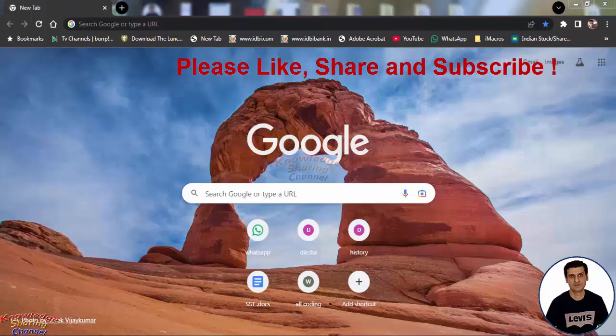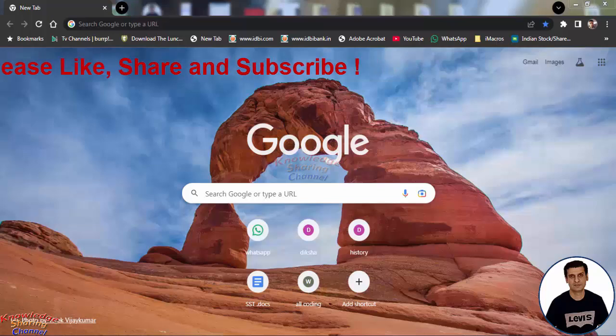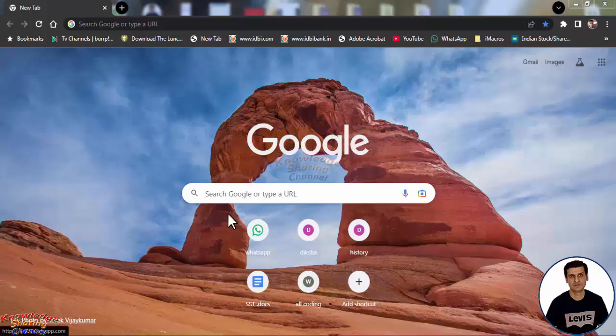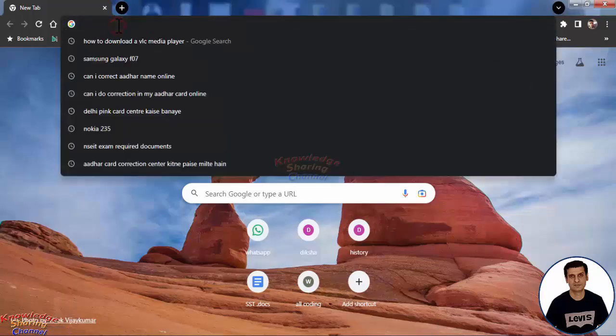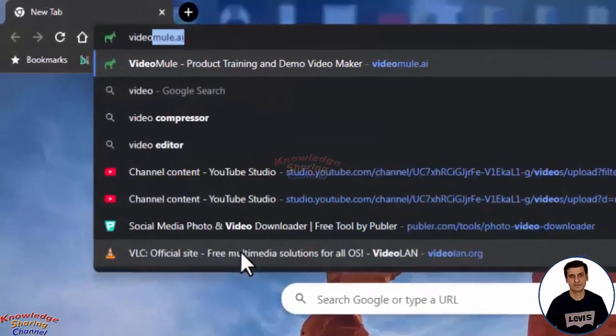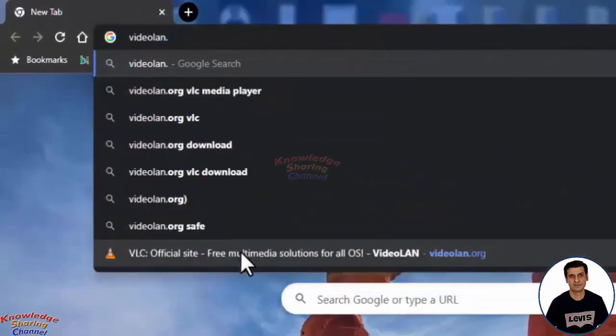Friends, VLC media player is one of the best media players to watch videos etc. So to download it, you need to open your web browser and here you need to open videolan.org.